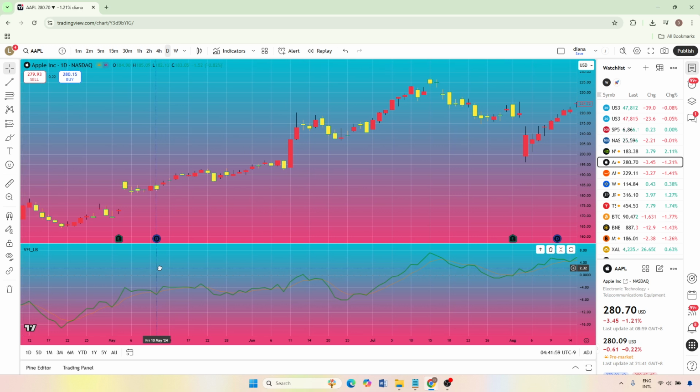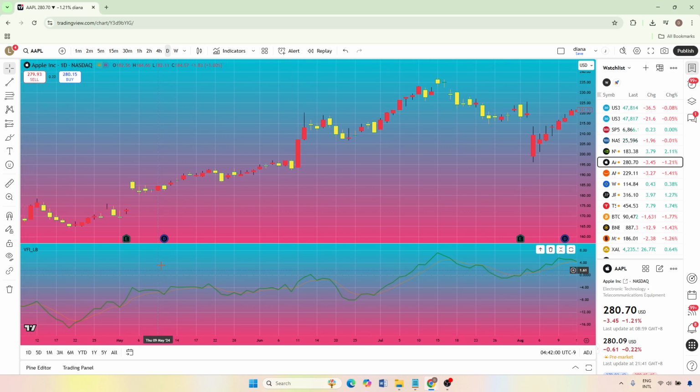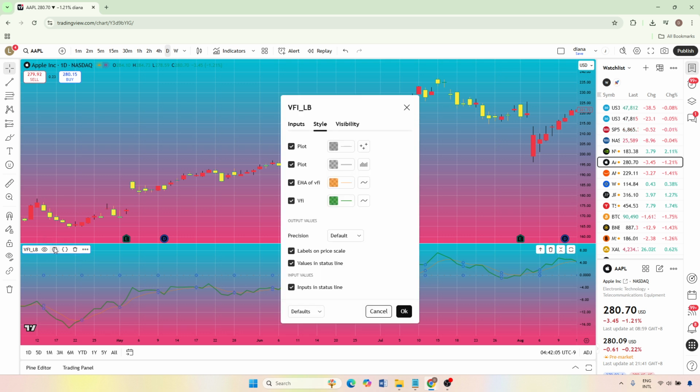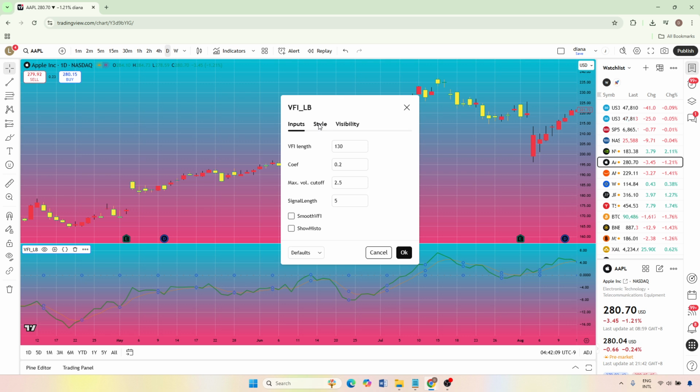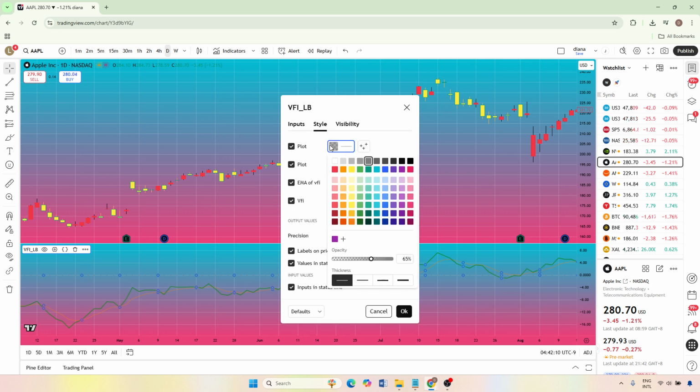Now that the indicator is on your chart, it is important to know where to find the settings. Move your mouse over the name of the volume flow indicator, usually shown on the left side of its panel or at the top of the chart area. When you hover over it, a small gear icon for settings will appear. Click that gear icon to open the settings window. Inside the settings, you can adjust things like colors, line thickness, and sometimes the calculation inputs, depending on the specific version of the indicator you're using.